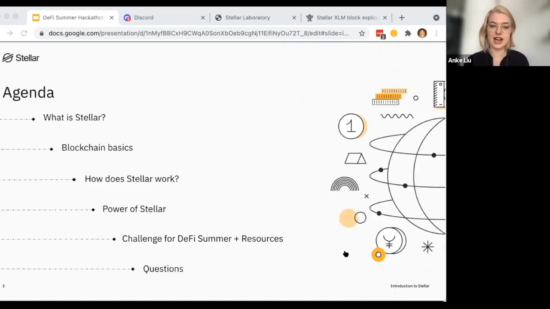So let's quickly hop into the agenda. First, we'll talk a little bit about what is Stellar, and then just for those who are not quite aware yet of blockchain, I'll go briefly over some blockchain basics. Then I'll talk a little bit about how Stellar works, the power of Stellar, and the challenges for DeFi summer, plus some interesting resources you can use during your building project. So afterwards, we'll have some questions.